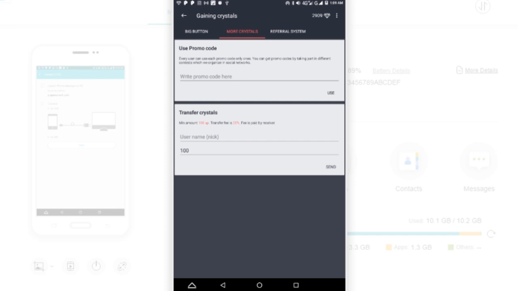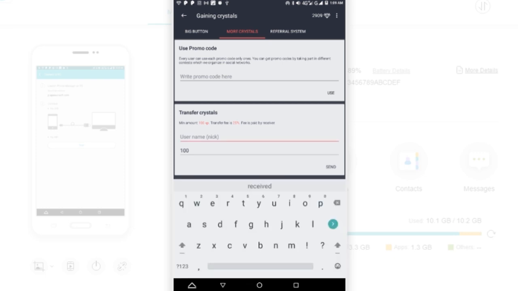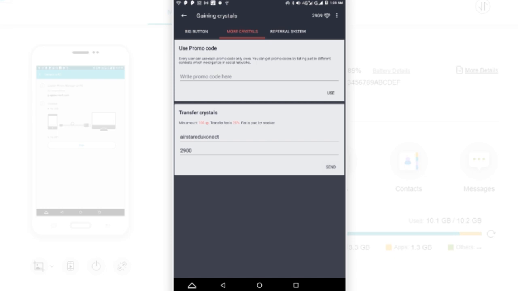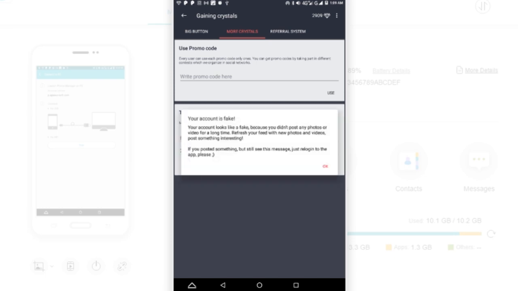So if I send, what's the username again? Let me see, what's the name again? I think I can remember now. So I'm transferring 2,900 crystals. It gave me, your account is fake.